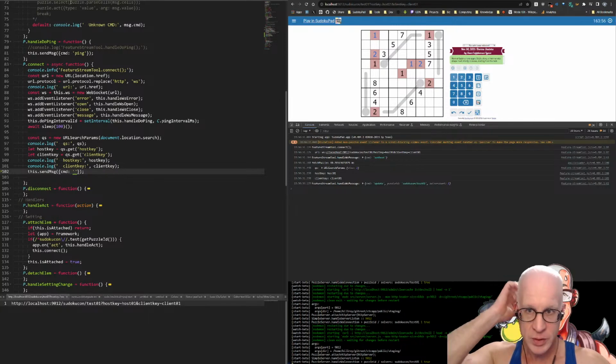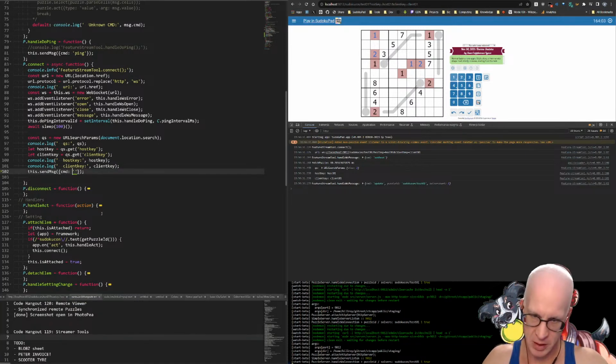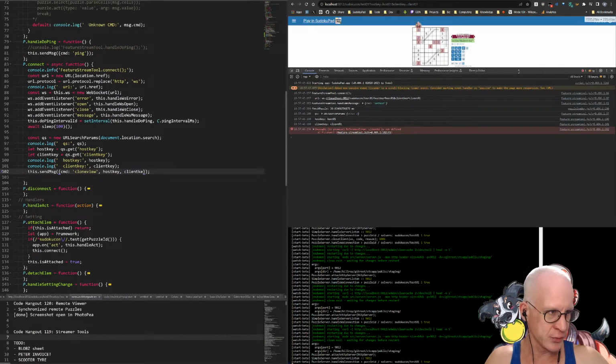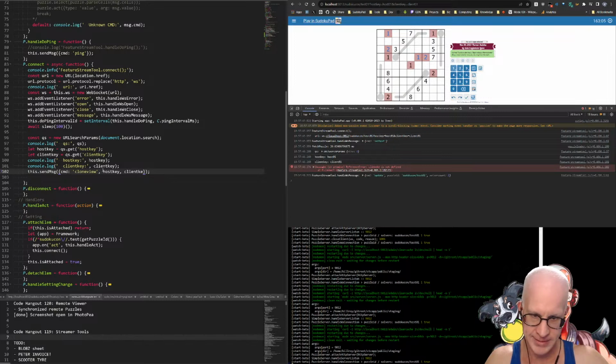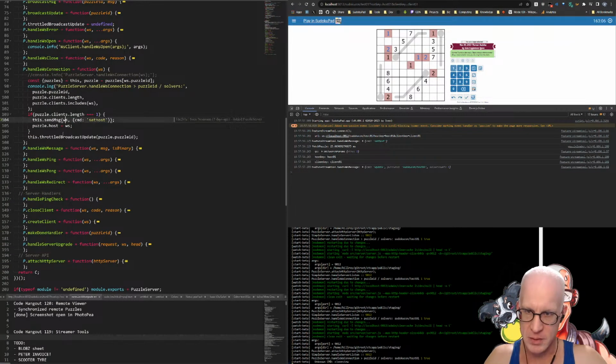So what did we want to call this feature? It was remote puzzles. Let's call it clone view. Right, and then we'll just pass in these two arguments. And then on the server side, I'm presuming it's just going to say, oh, I don't know. And we're missing one letter. Unknown command, clone view. Yes, that's as expected.